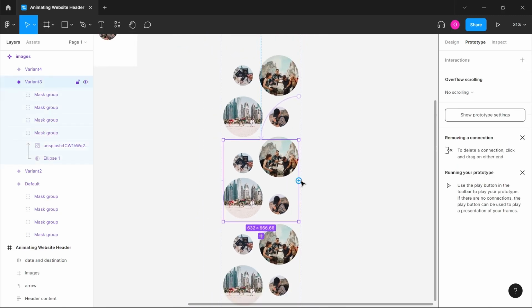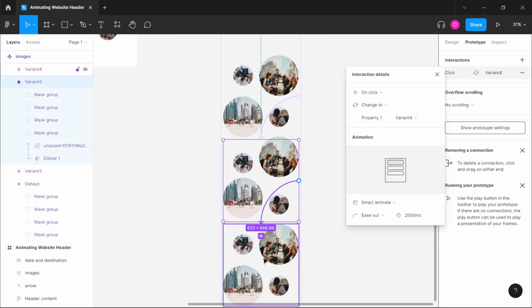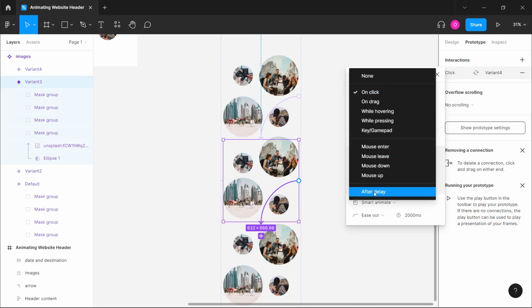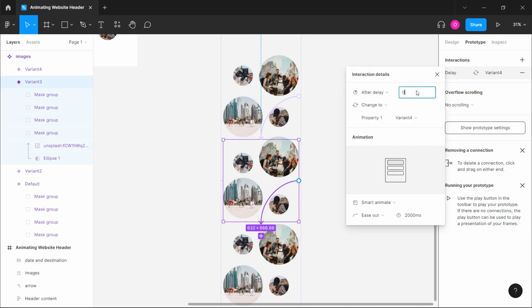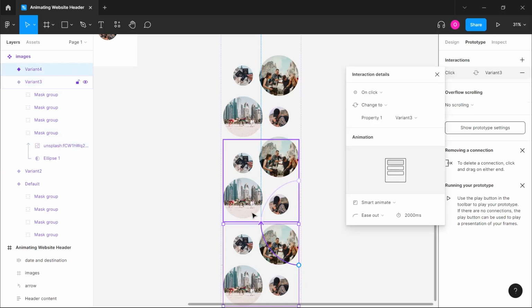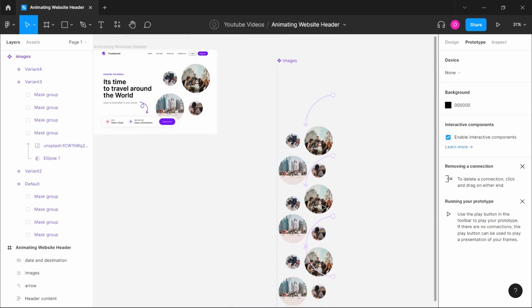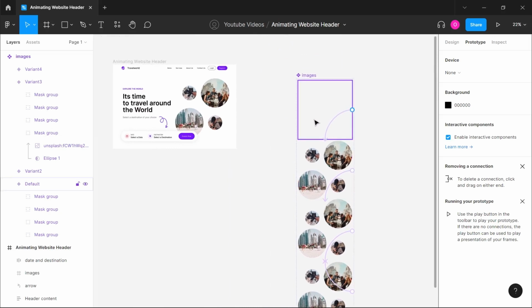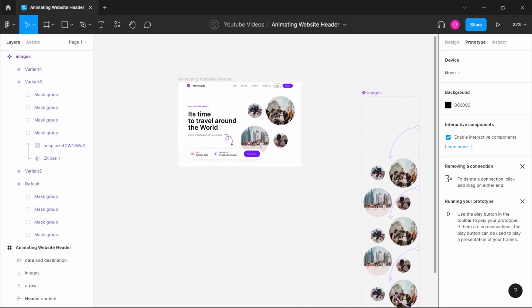Once you're done with the transition with the third variant, remember we did not do any transition on the second variant. We're going to prototype and connect the wires down to the fourth variant, which is going to be the same thing: after delay 0 second, and with the same 2000 millisecond for the smart animate. I'm going to return the favor, and it's still the same after delay 0 millisecond and smart animate of 2000 millisecond. Remember, we didn't do anything on the second and the fourth variant. We are going to be using the default states that we have there.